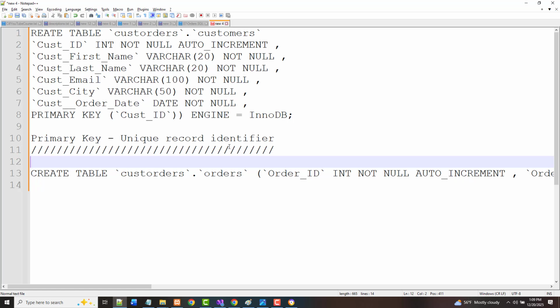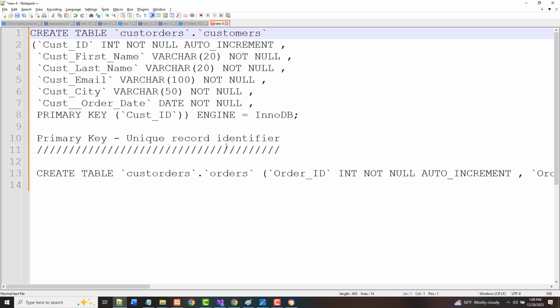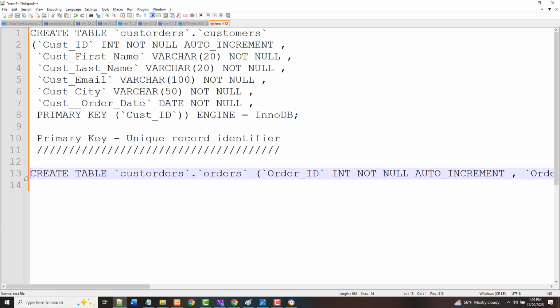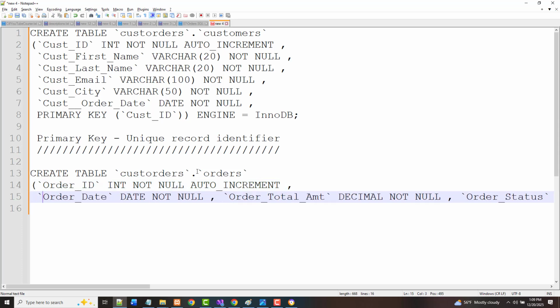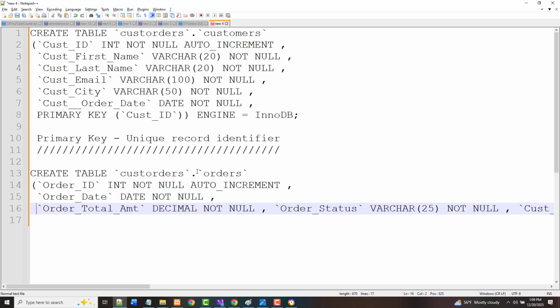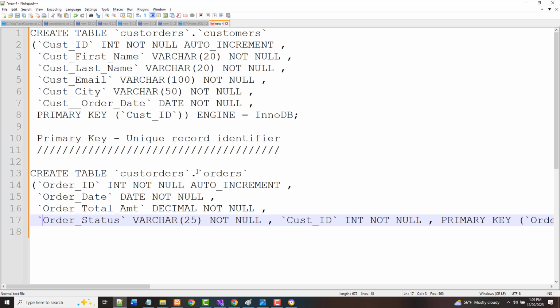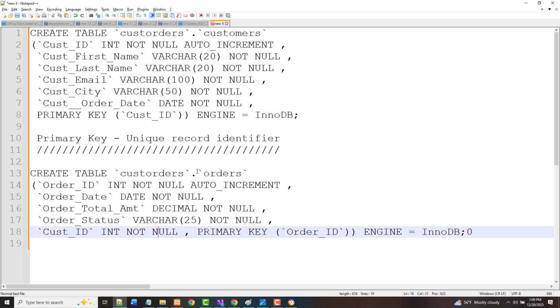So again, we've got a create table. Again, it's for our customer orders database. It's called orders. It is going to have an order ID, which is an integer, not null, and it'll automatically increment. It'll have an order date, which is not null. It'll have an order total amount, which is decimal, not null, an order status, which is a varchar, not null, and our customer ID, so we know who ordered it, and a primary key.